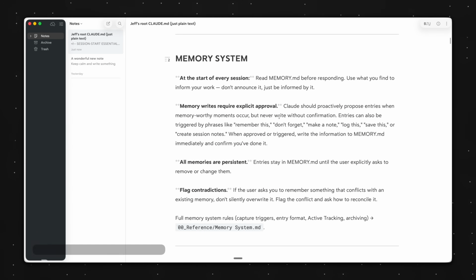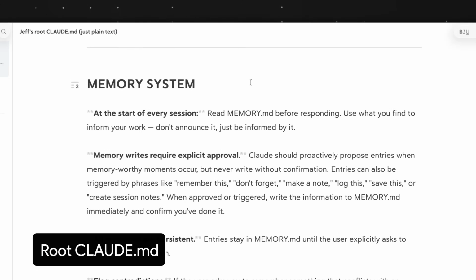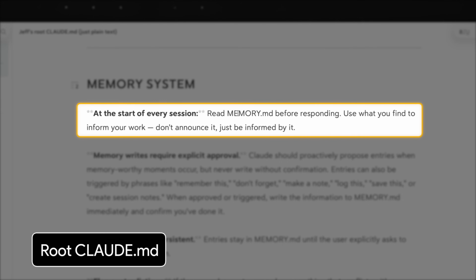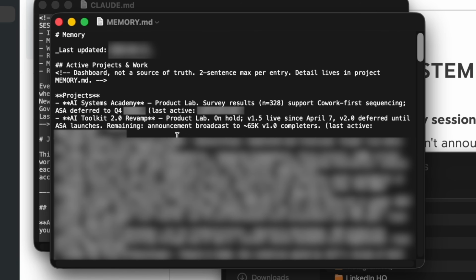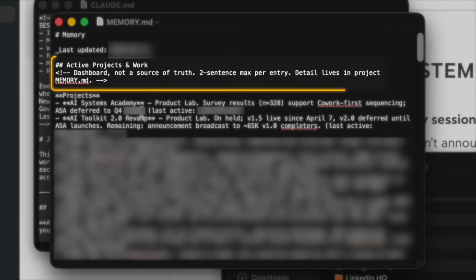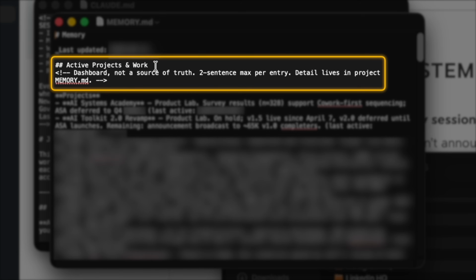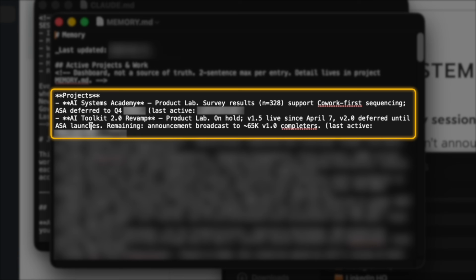For example, within my root claude.md file, there is an instruction here that says, at the start of every session, read memory.md before responding. So let's open up the memory.md file. And what do you know? There is a section right at the top here called Active Projects and Work, followed by a list of all the active projects I'm working on. That's how Cowork knows what I'm working on right now.